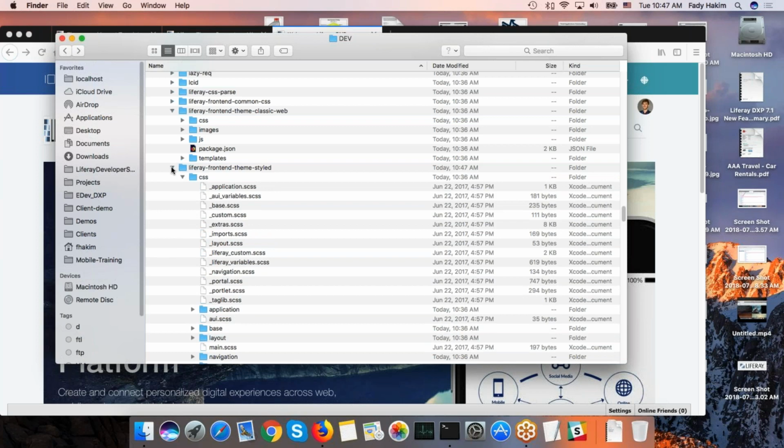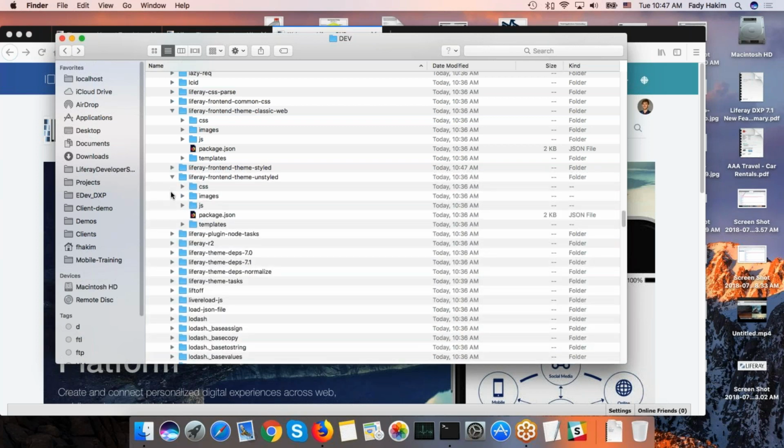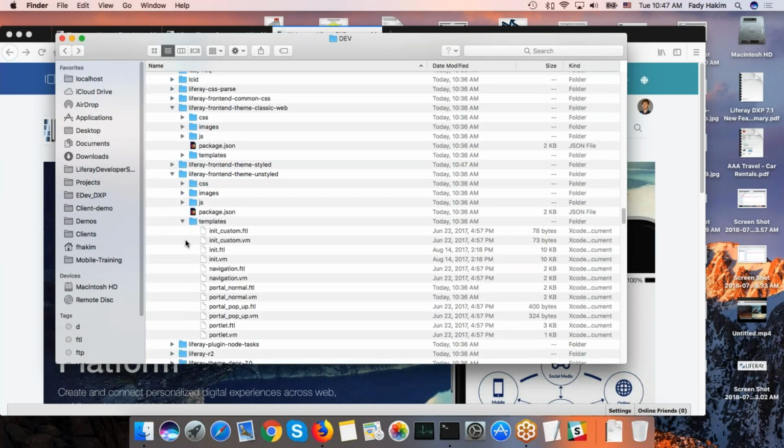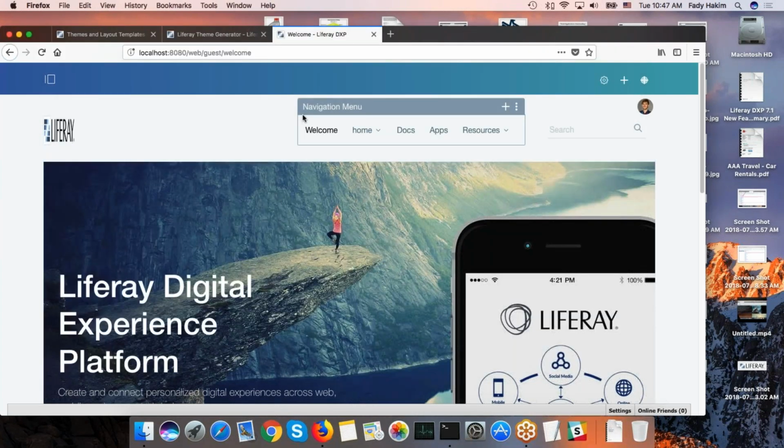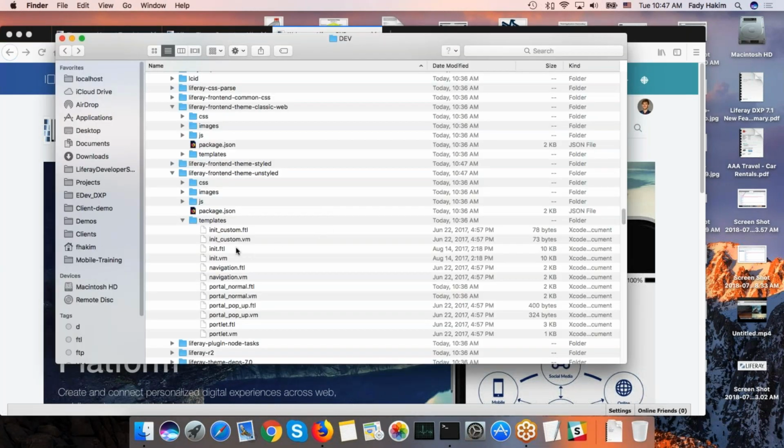Actually, the unstyled one, I'm sorry. So you can see every part in Liferay. You have Portal Normal, which is what you can see on the page here. You have the Portal pop-up, which controls the structure of any pop-up window. You have the navigation, which is just the structure for the navigation menus. So you have a file for every part inside Liferay.